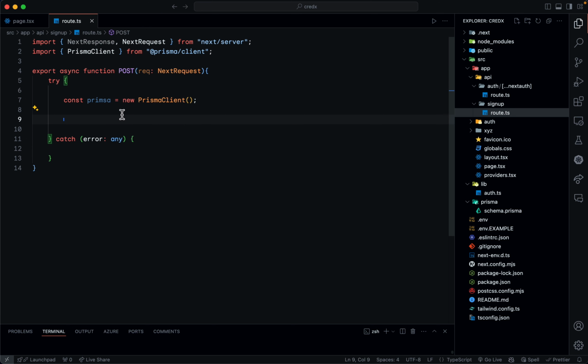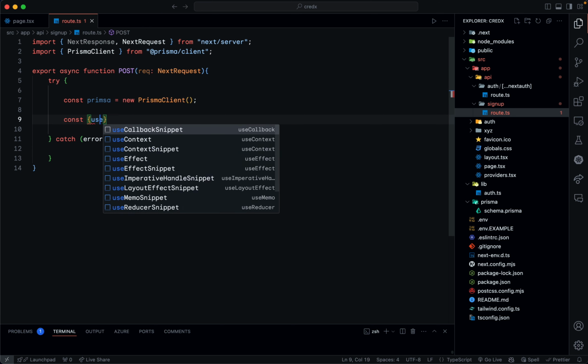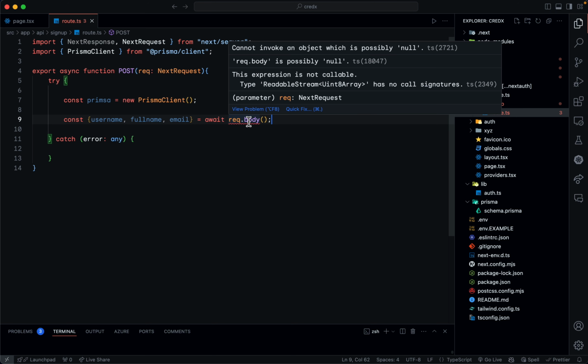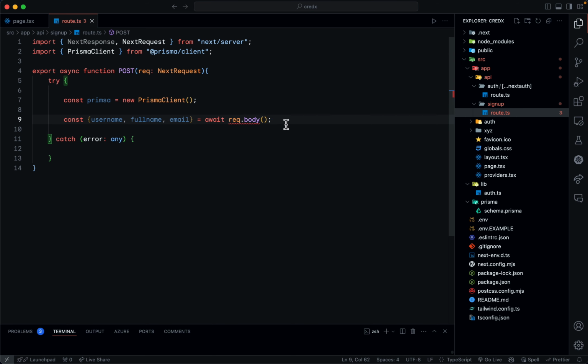So let us accept it first. We can write const username, full name and email, equals await request.body, or let me check again. So my bad, it is actually request.json, because request is of NextRequest type. This is of a JSON type.